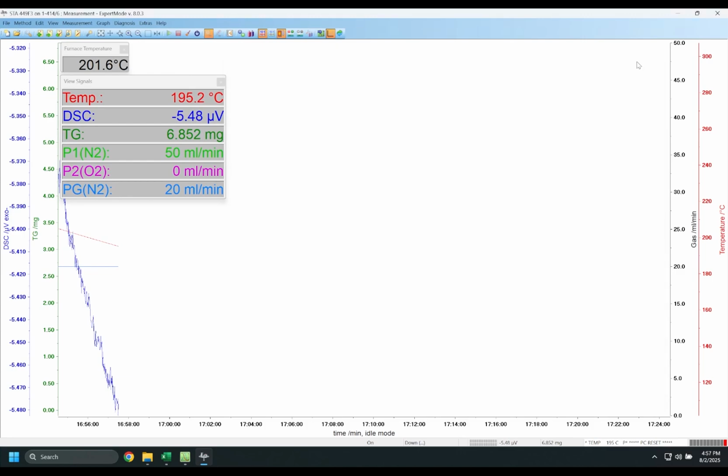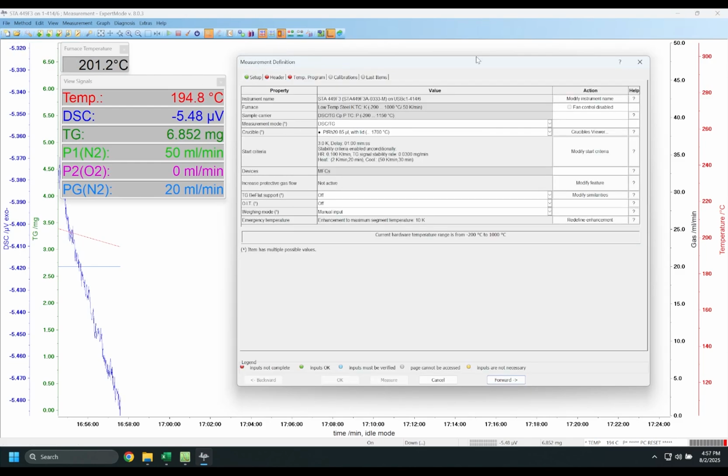So, to create a new measurement, you can click on File New to create a new measurement definition, and then you'll be prompted with this measurement definition dialog box, which I'll take you through now. This is a pretty linear process in which you'll go across the tabs at the top until you get to the last items, in which case you'll start the measurement.